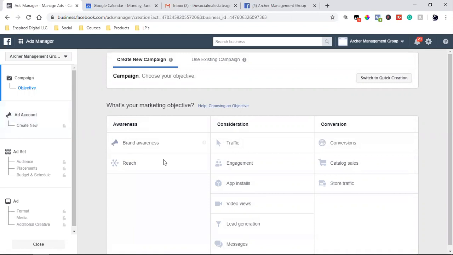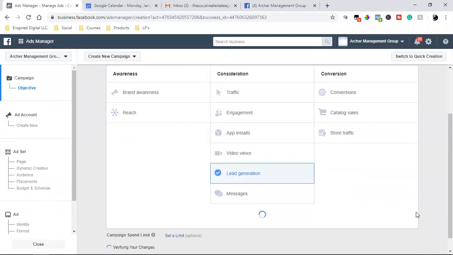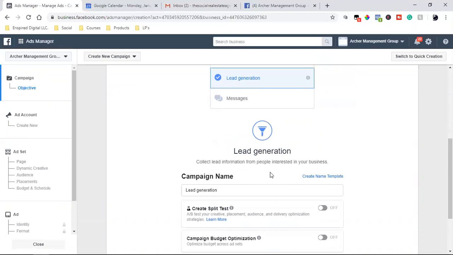If he doesn't have a landing page, then he's not doing conversions. Conversions and traffic are for those that have a landing page. That's what Kartra is. We're looking to drive traffic to a landing page to capture the lead. If he does not have a landing page, then he's running lead generation. Lead generation is when Facebook provides a form for you.